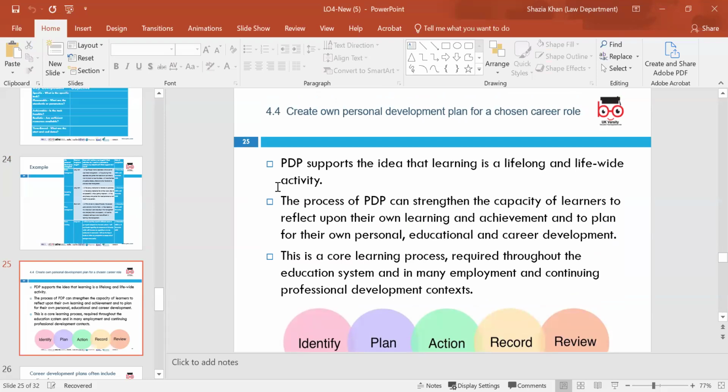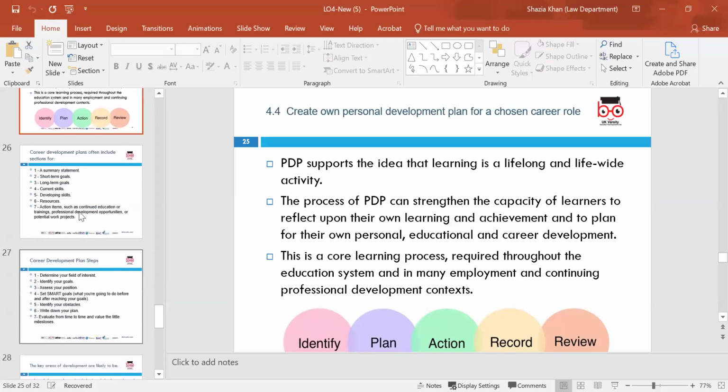So you've got 4.4, you need to create your own personal development plan for a chosen career. And here you will look at things like creating a personal development plan for a chosen career. So you'll set yourself goals, you'll identify, plan, action, and record and review. They're the core learning process that you will go through. So you'll set yourself goals, you'll prioritize these goals, you'll set yourself deadlines, like we said. You recognize any sort of threats of your own personal development, develop your skills, make sure you use your support networks, and keep checking and reviewing all the time, making sure that you are keeping on top of that.